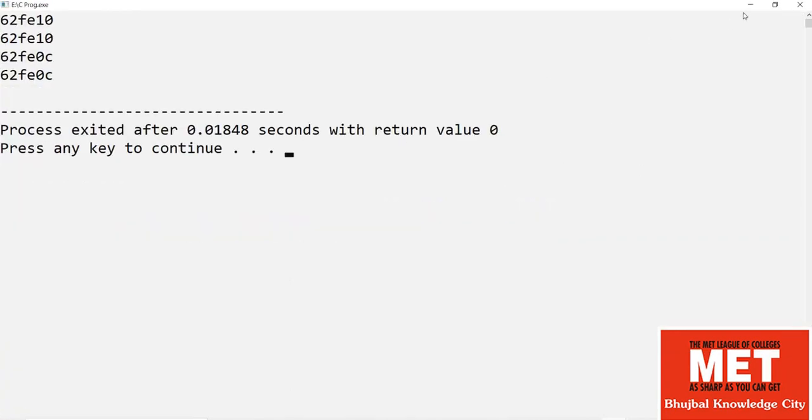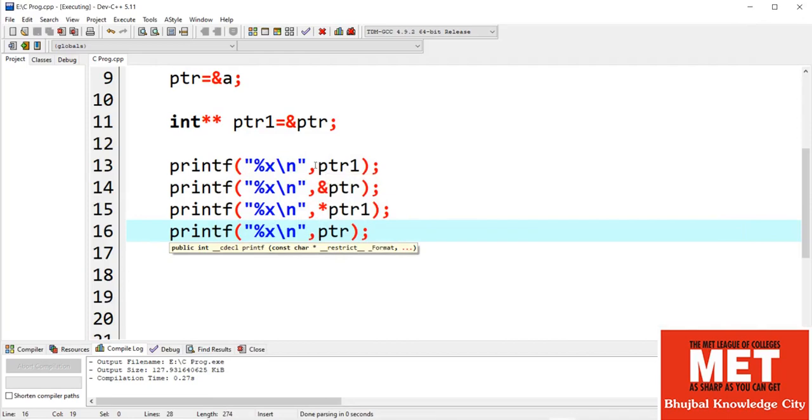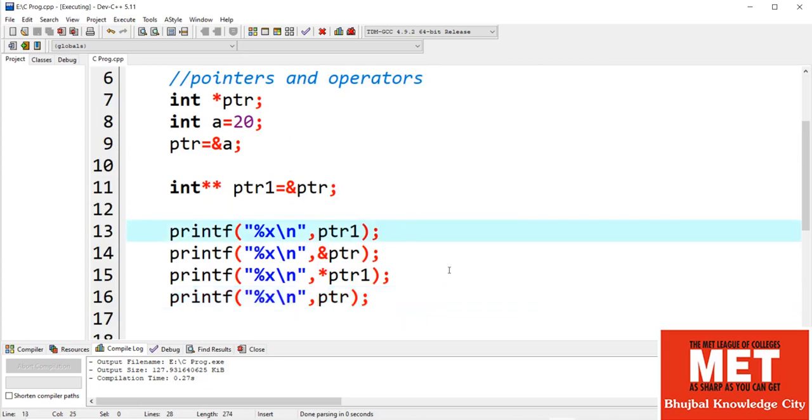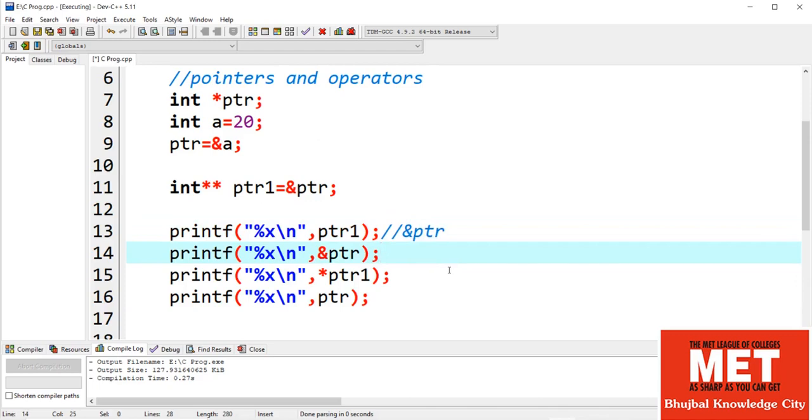What does it mean? Let's have a look at the code. ptr1 is a double pointer which stores the address of ptr, which in turn is a pointer which stores the address of A. Let's have a look at the code again. The first line here is printing ptr1. ptr1 contains the address of ptr. The second line is printing again the address of ptr.